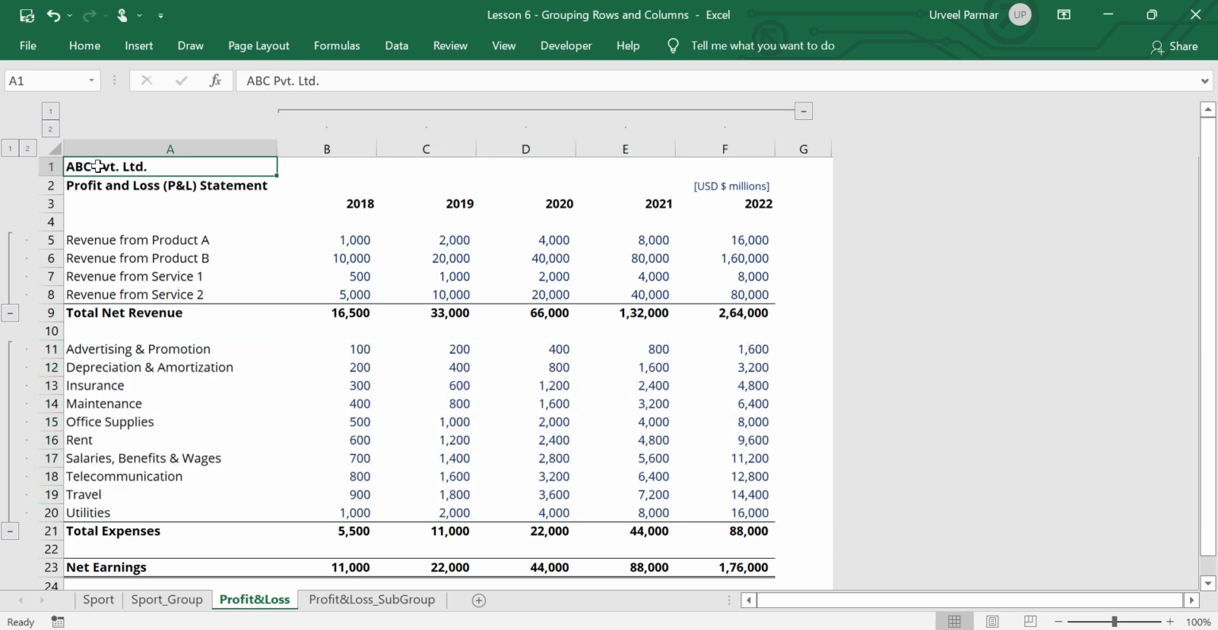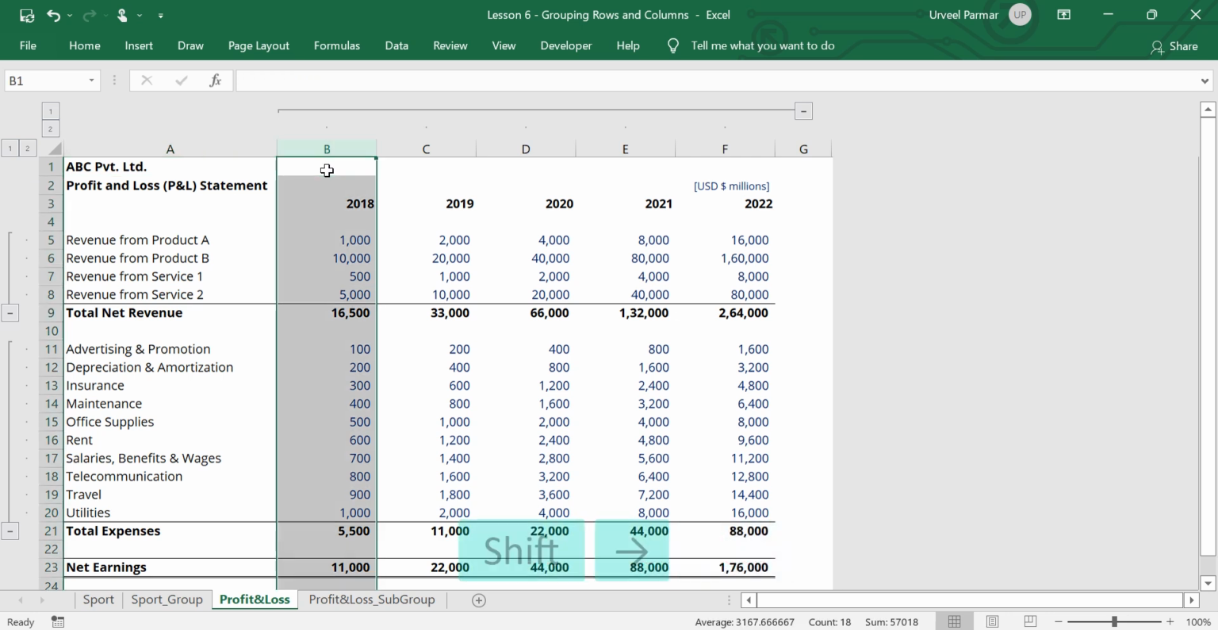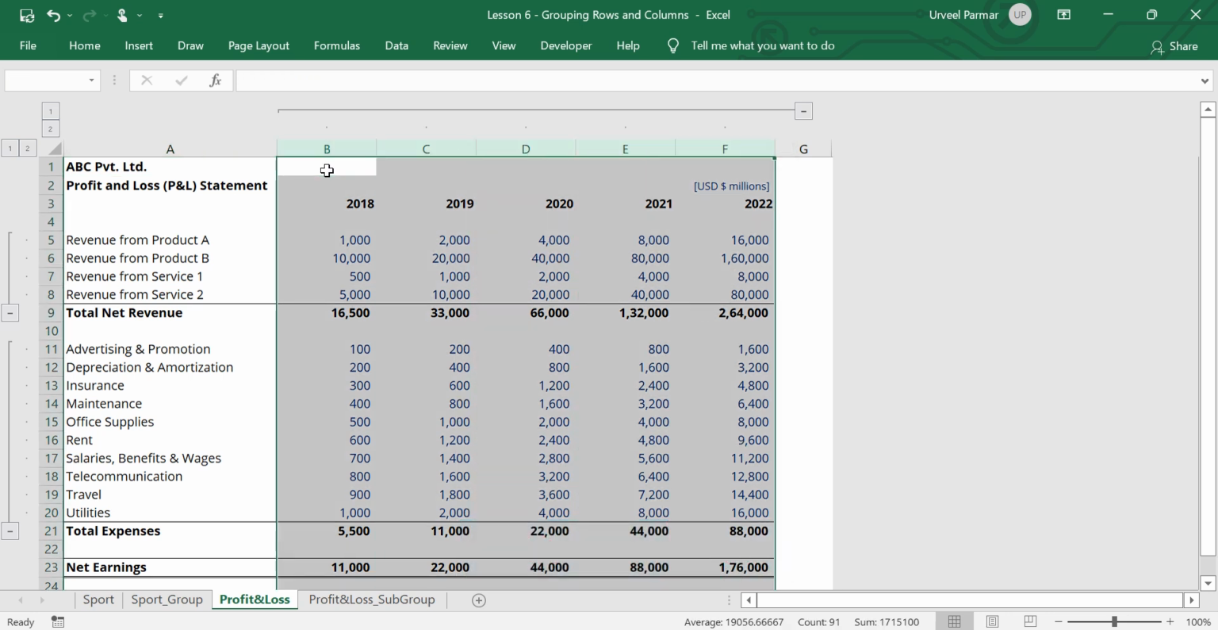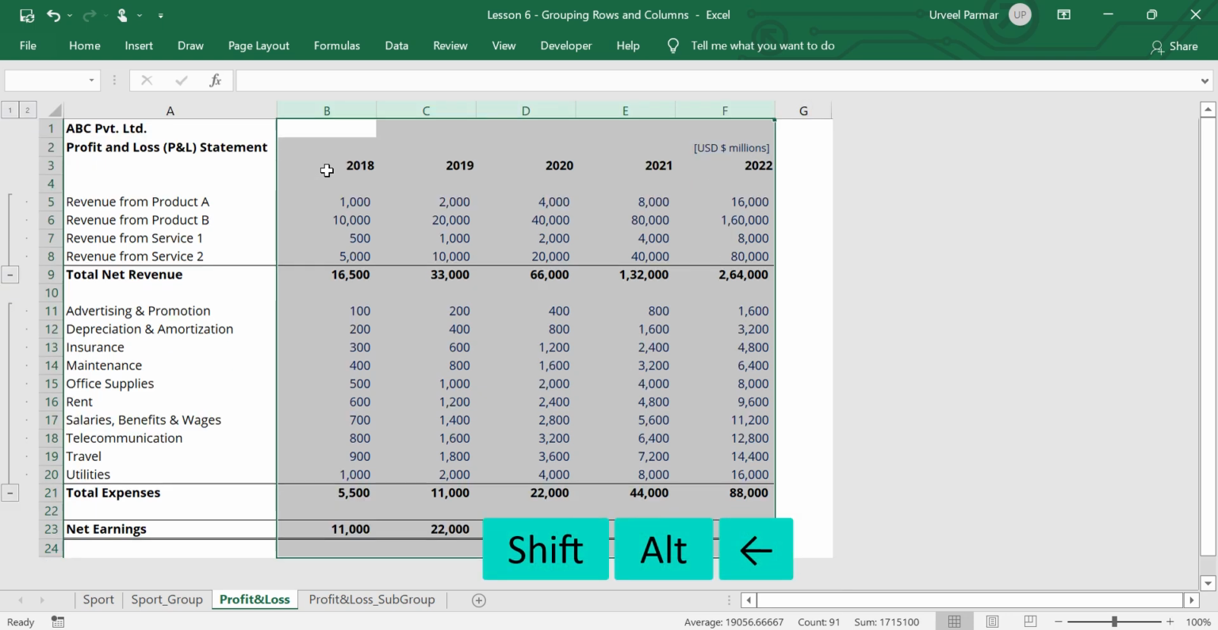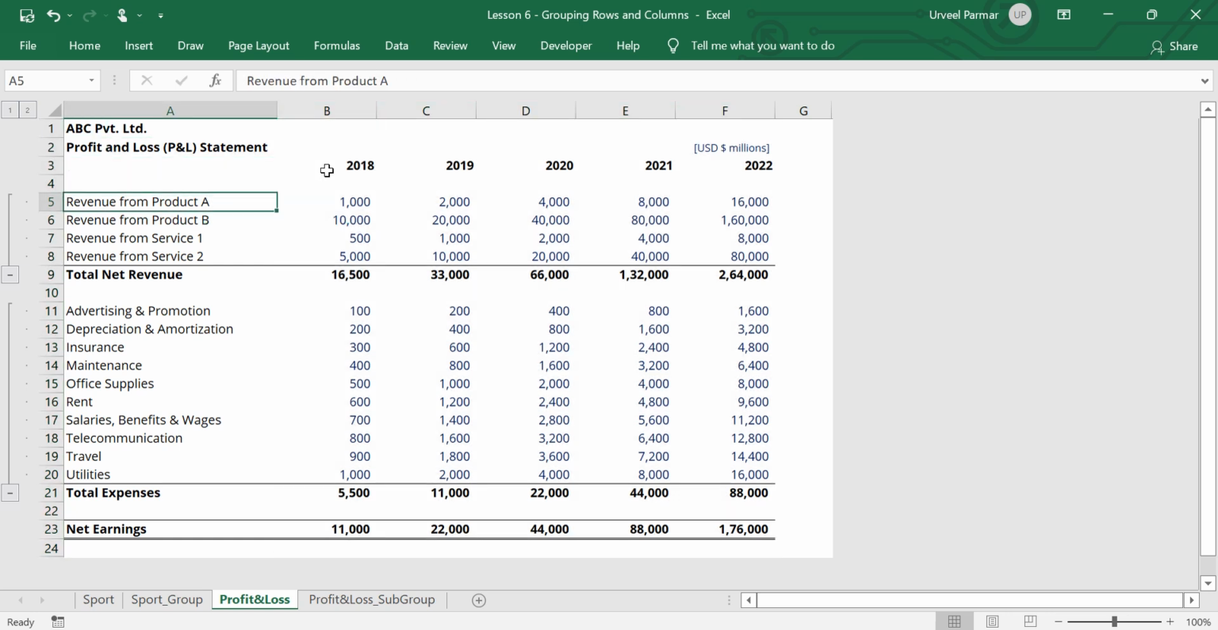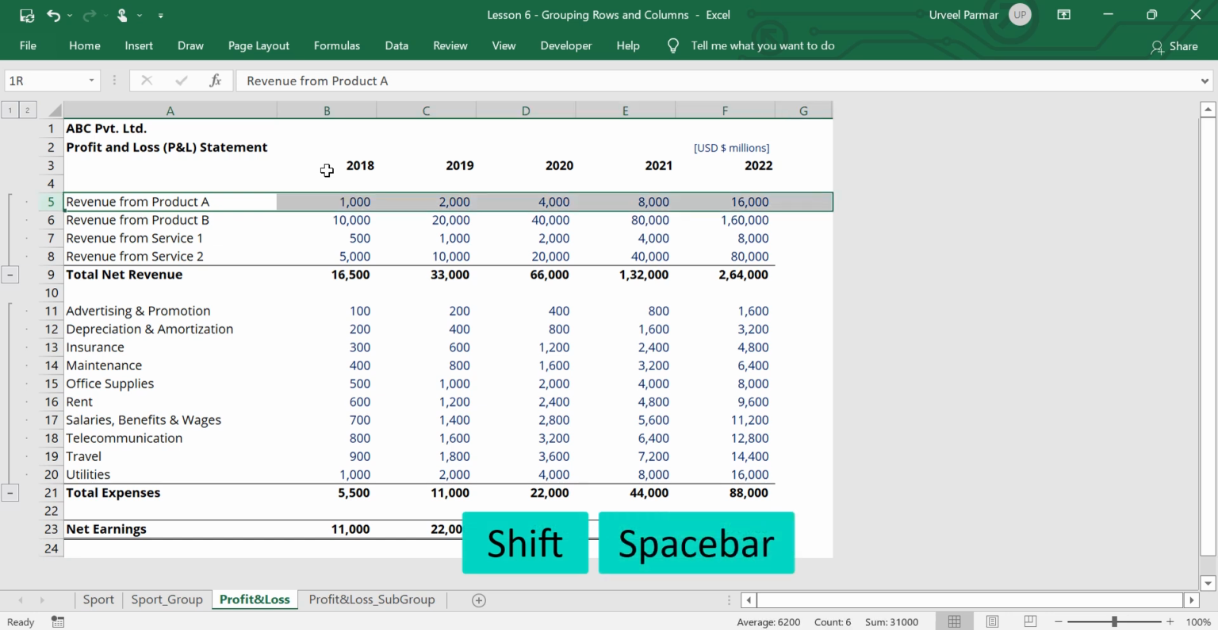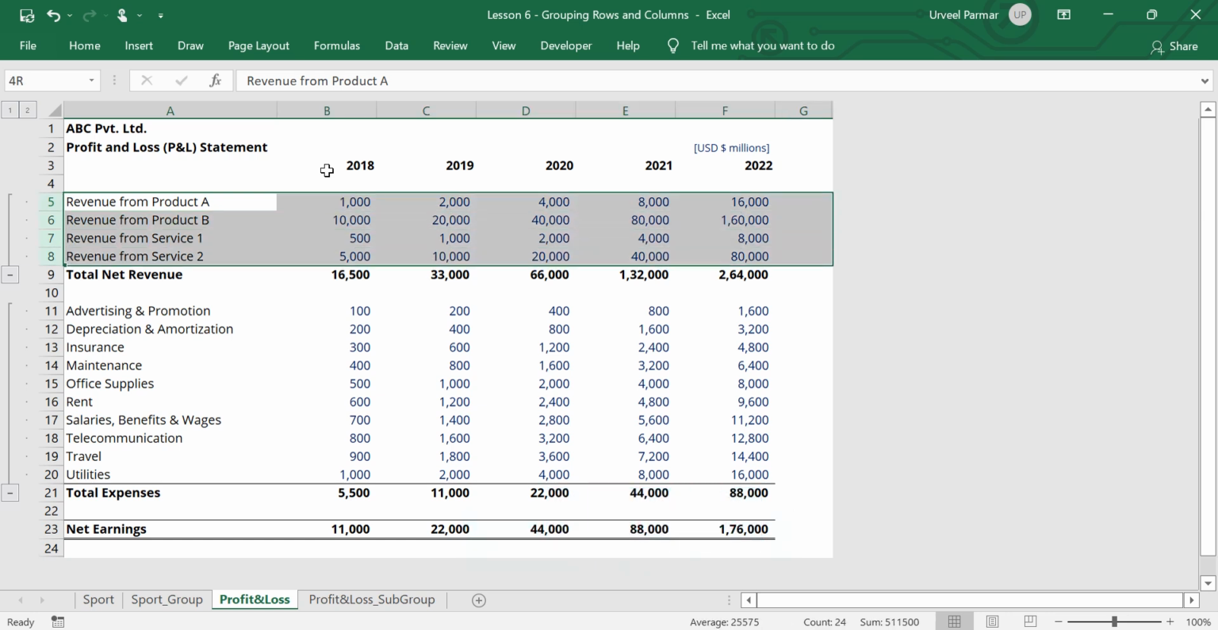Now let us learn how to remove these groupings. It is actually quite simple. All we need to do is select the row or column which has the groupings and press Shift, Alt and the left arrow key. Let us try this one more time, this time for rows. Select the rows and press Shift, Alt and the left arrow key.